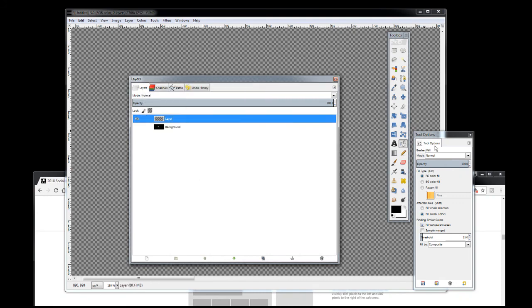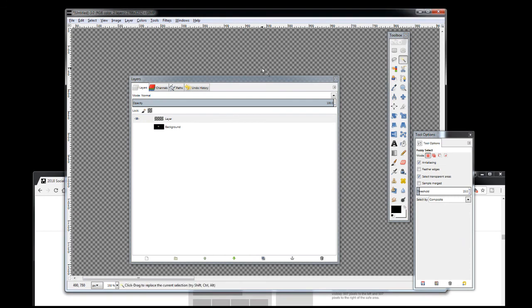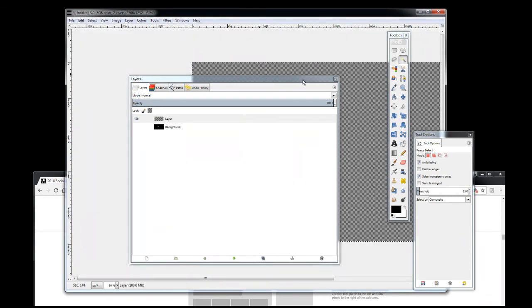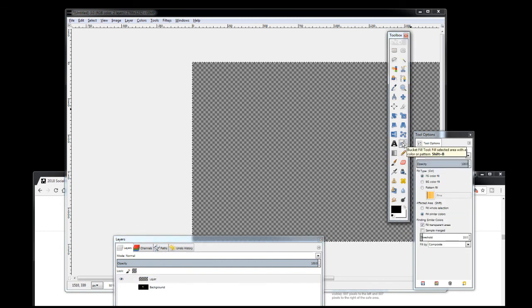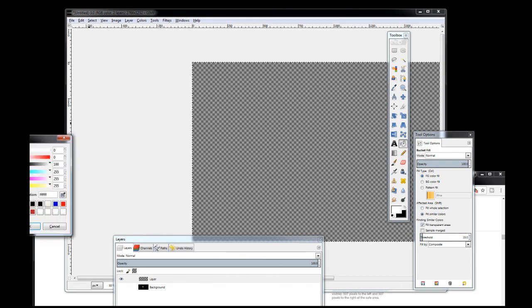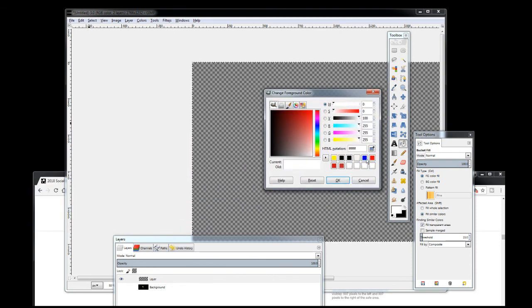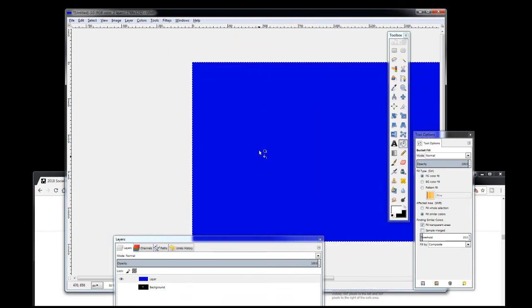Okay, I want to fuzzy select. Let me zoom that back out so you can actually see. There's actually a dotted line around here that shows you your selection. And then I'm going to use my bucket, and down here on the bottom of your toolbox is a color selector. If you click on that, this little window pops up, and let's just say we want to fill it with blue. Then I can click in there and look, it filled everything that was within that selection.